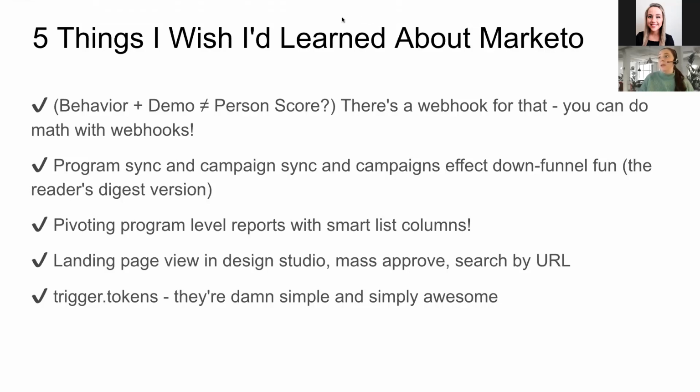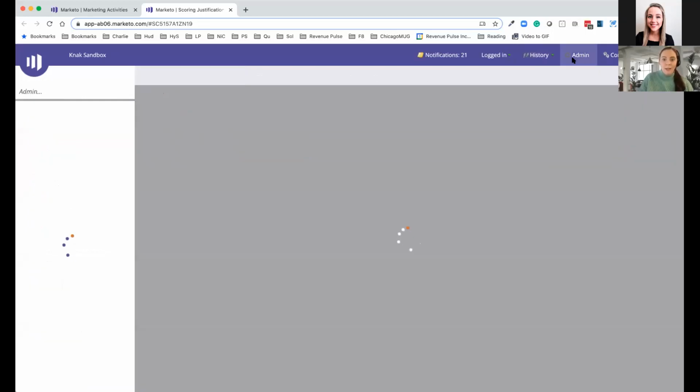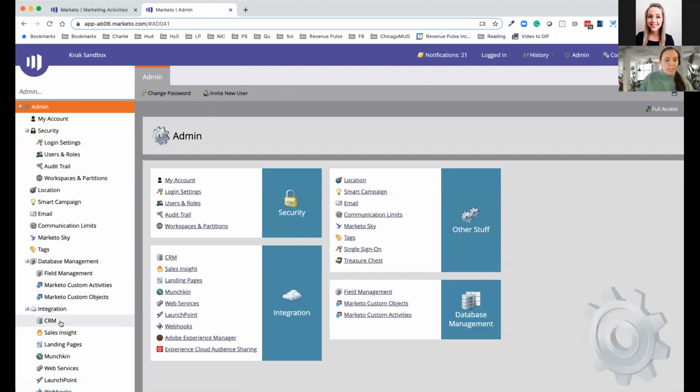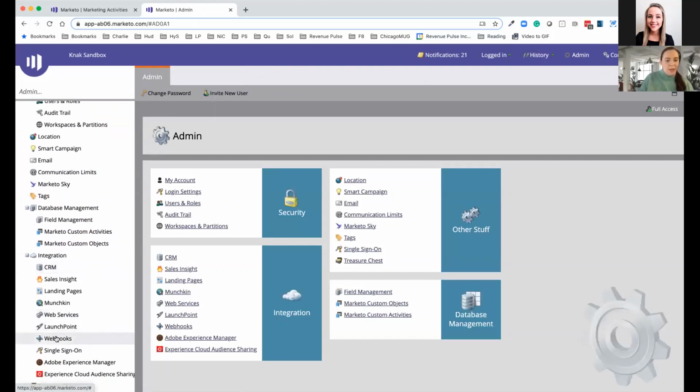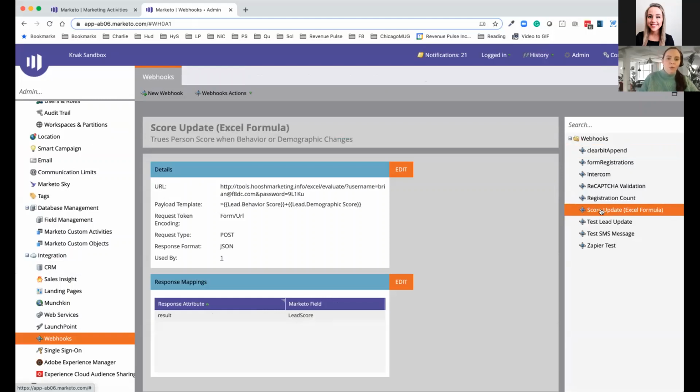Let me share a different screen, and then we'll be good. All right. So we are going to look in here at admin. And I didn't build this in the Champ sandbox because we don't have access to webhooks in there, so we have to do it in here. In webhooks, you can build a simple score update. There are a couple of different tools out there that will provide this. In this particular case, this is the one that I'm using.